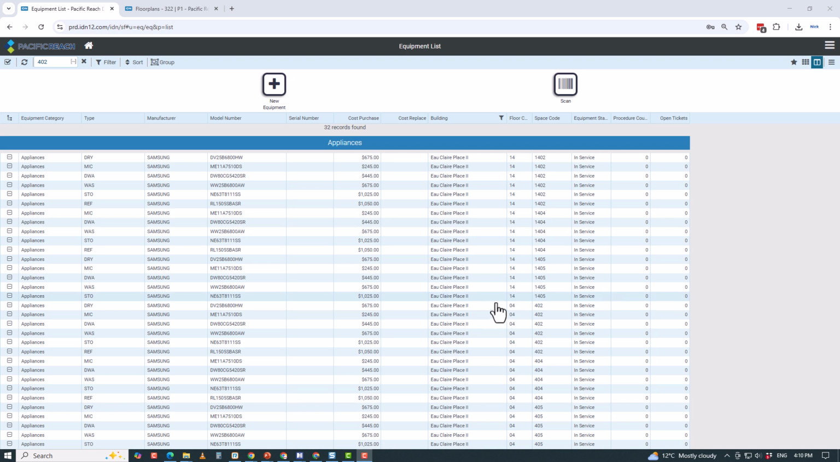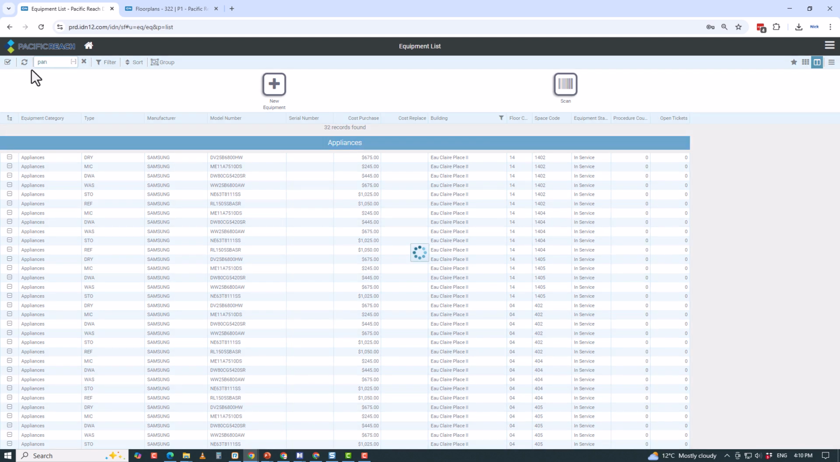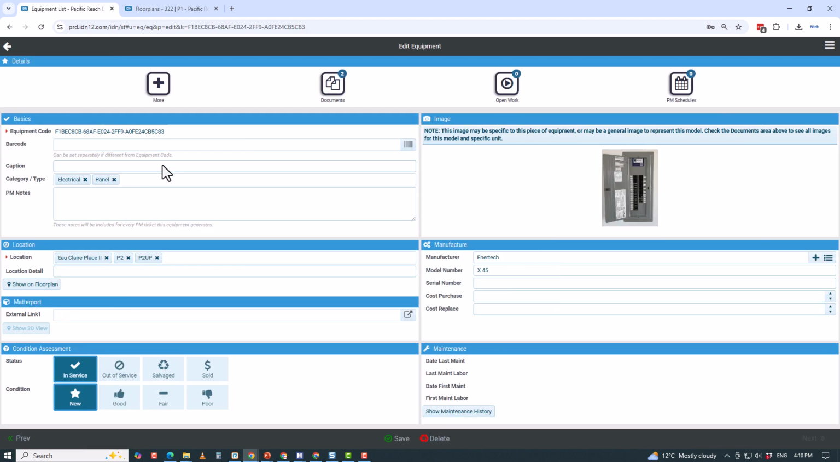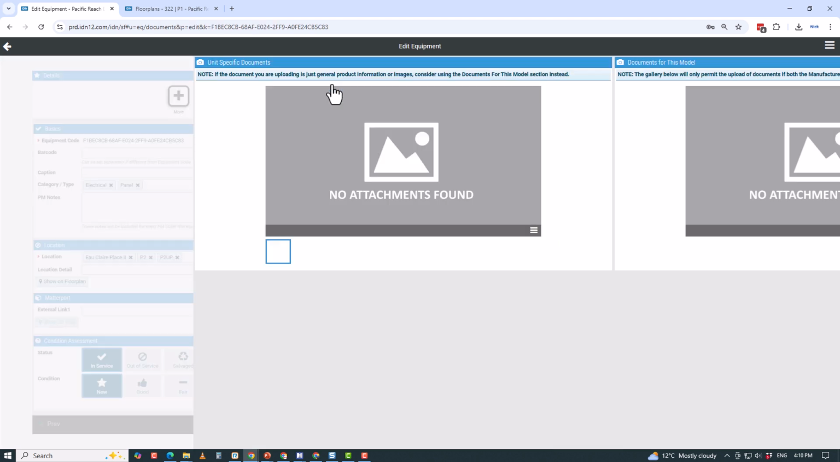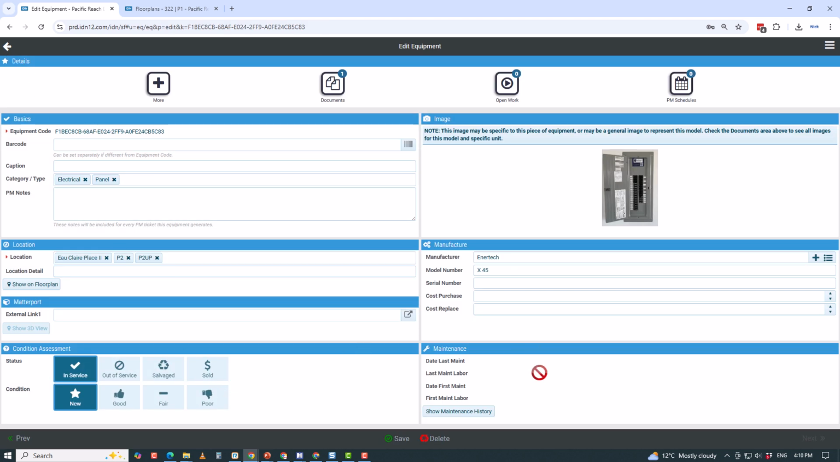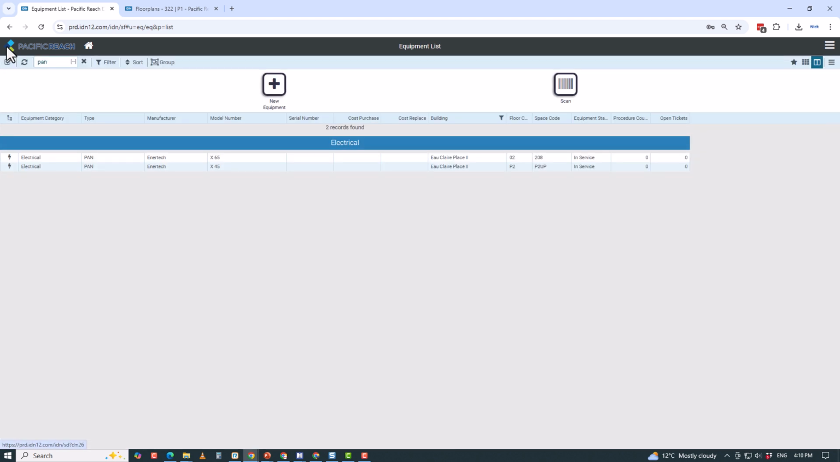We're going to quickly jump over to our equipment list. This is where we maintain all of the assets that are in the system. We have the ability to search for an asset. Let's look for a panel. There's an electrical panel, and we will look at the details of this particular electrical asset. We see a picture of it. We have documents that are tied to that, which could give us more detail about that particular panel, and any amount of maintenance history can be attached to that.